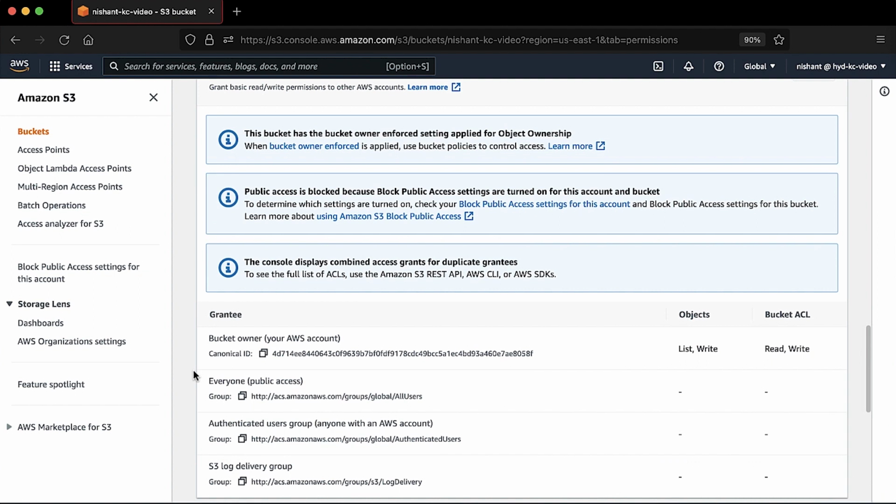So now you know how to restrict access to an Amazon S3 bucket so that the objects can be accessed only through your CloudFront distribution.